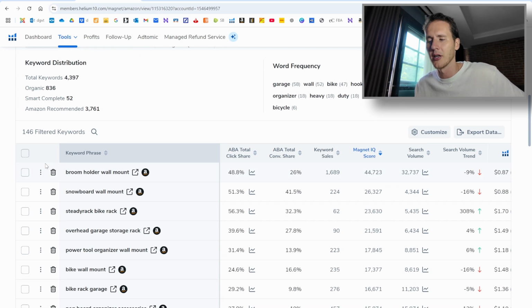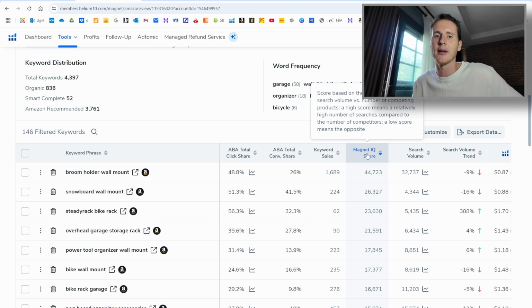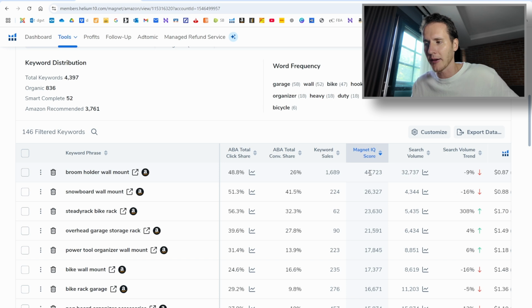Now, what's important here? First of all, I filter it and I want to see the highest magnet IQ score. The magnet IQ score is an indication if it's good to sell in that niche or not. It compares the search volume, the amount of search volumes, to the amount of sellers. So if it's very high, that is a good sign. And then we know there's a lot of demand and the demand is not really being fulfilled yet.